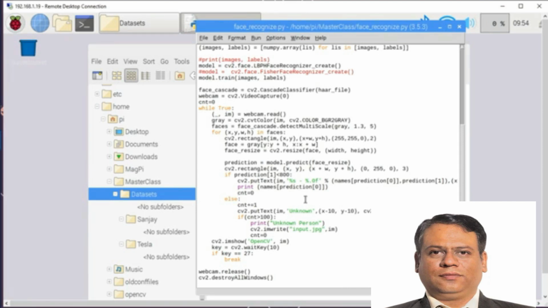If the person is not matched with that kind of accuracy threshold, then it will print a message called unknown, or else there is another option to create another dataset folder named unknown. Inside that unknown folder, you just load up around 4 to 5 unknown persons, who should not be present in the first and second folders. Okay, so that's up to here. cv2.imshow of OpenCV, im, which means it's going to display the camera frame until the termination of the program.